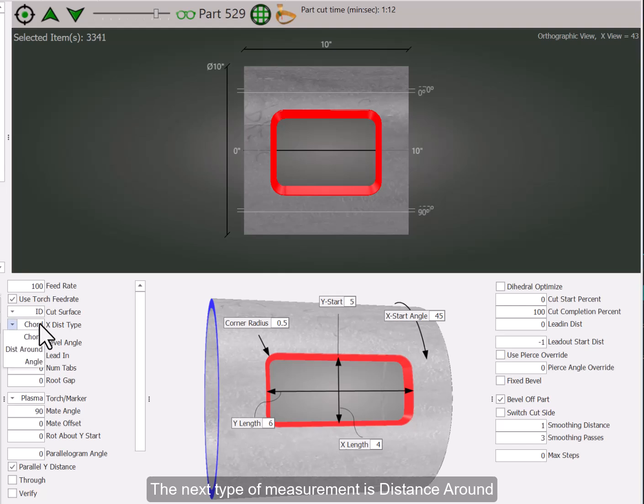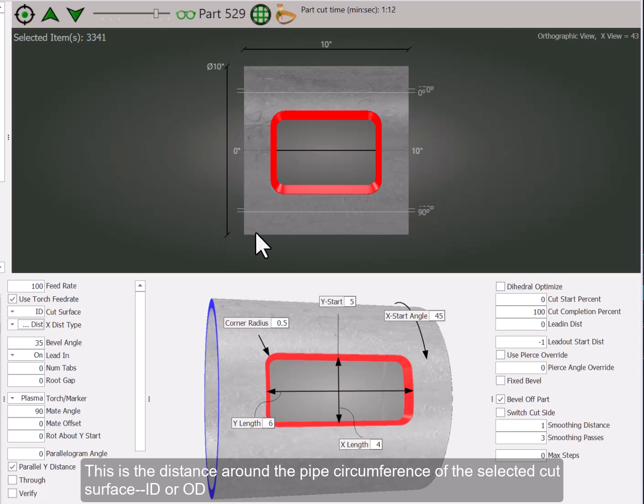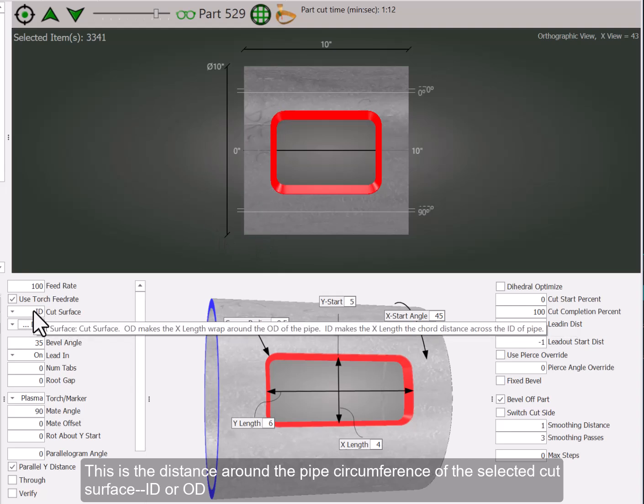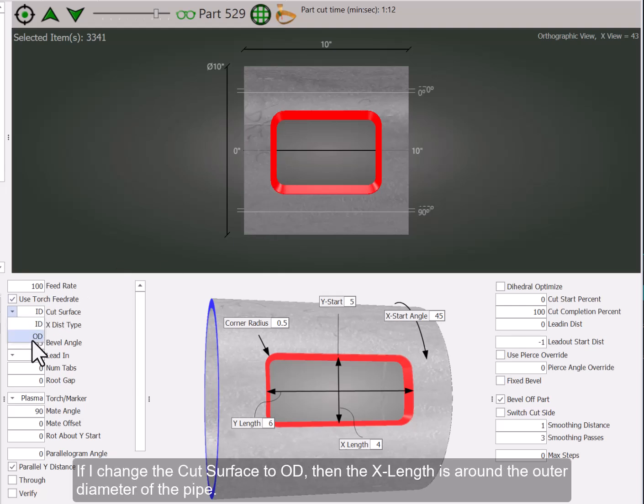The next type of measurement is distance around. This is the distance around the pipe circumference of the selected cut surface, ID or OD. In this case, the X length is 4 inches around the inner diameter cut surface. If I change the cut surface to OD, then the X length is around the outer diameter of the pipe.